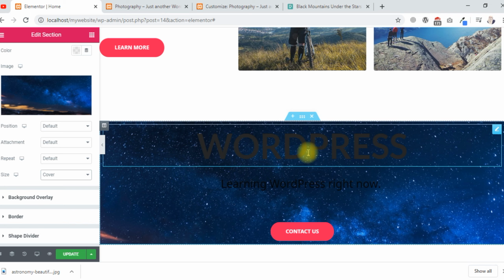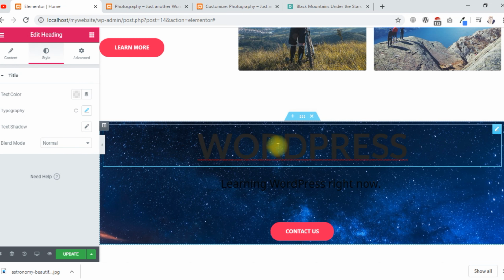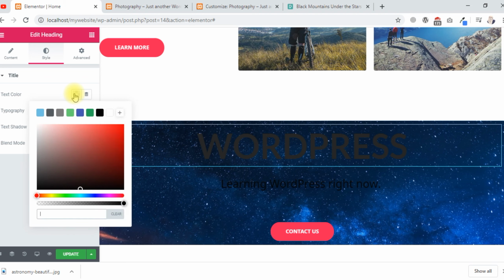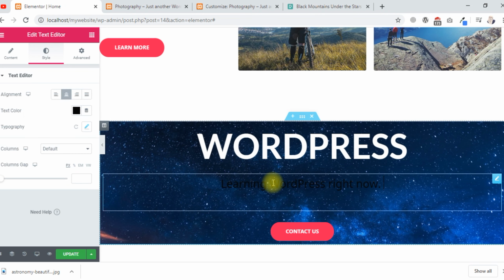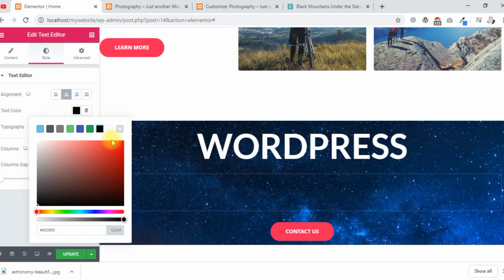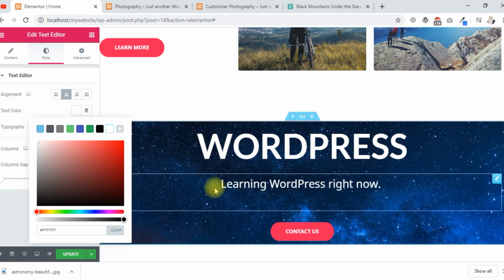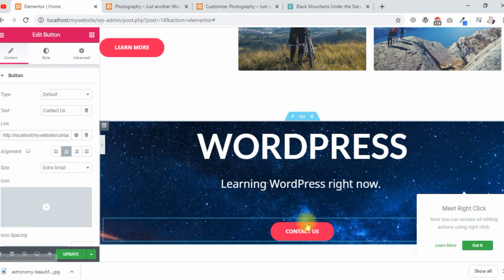So let's change the color of the text because it's not readable anymore. Just select it, and in here you got the options to select the color. I will make it white, and do this as well for the text also. Here you have the text color.